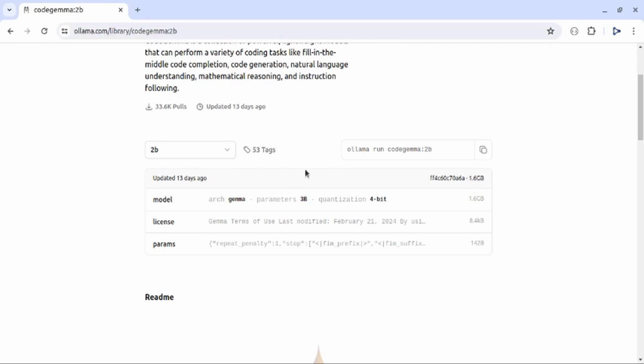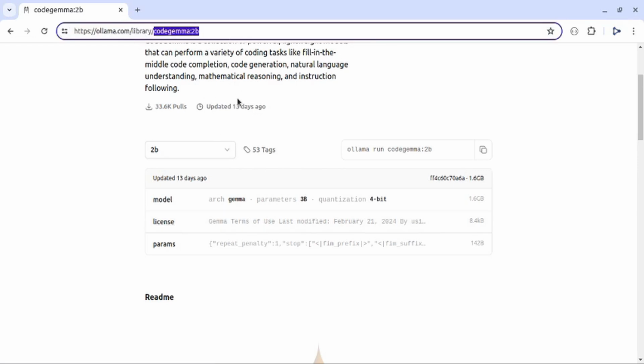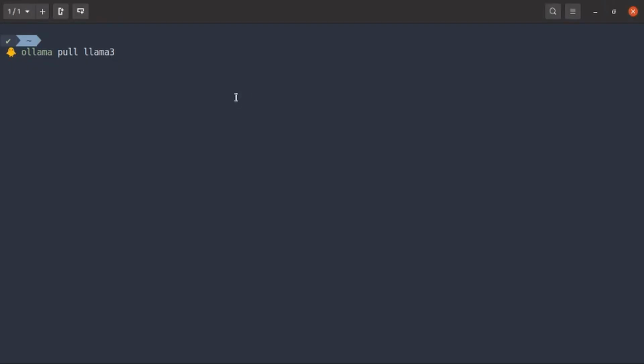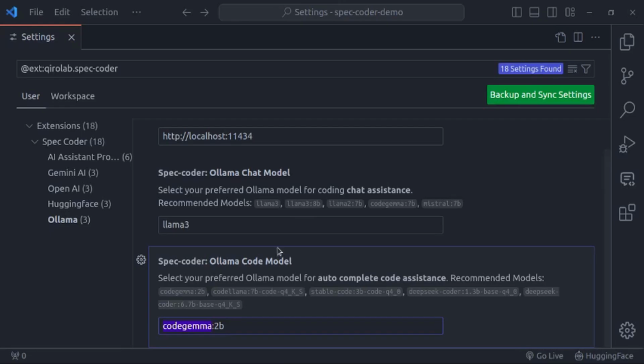So to use this, first we need to pull it. Similarly, we need to copy this model name, and in the terminal we need to run ollama pull codegemma:2b. Because I have already downloaded it, I'm not going to run it again. After this, we need to specify this in the Spec Coder configuration right here.